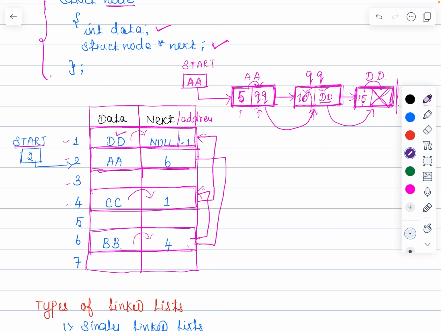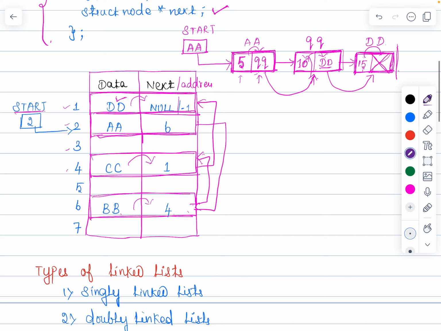So in the same memory structure, multiple linked lists can be created. For instance, I want to create one more linked list, a second linked list. The starting point, which means the first data element, I am going to store in the third memory location, address 3. So in the start variable, the address of the first node would be stored here. The address of the first node is 3, which means the first node is created in the memory location 3, and I want to store the data element FF.